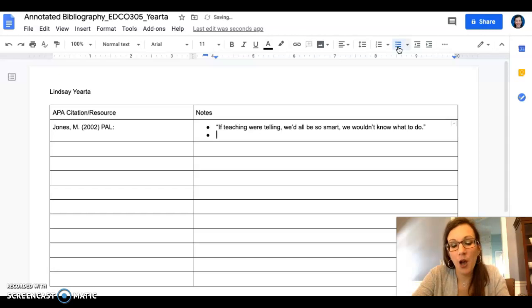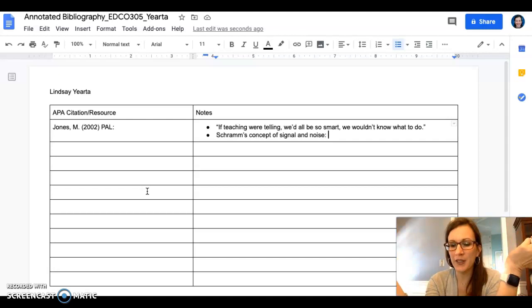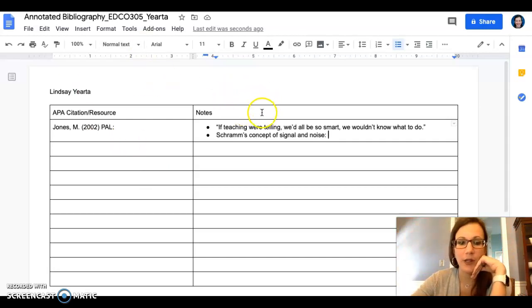And then maybe I want to talk about Schramm's concept of signal and noise, and I'm going to explain that. Okay, and that way, as I progress through the course, I can always revisit this annotated bibliography and go, who said that? Or I need to support my curricular decisions, so I need to do that with research. Let me go back to my annotated bibliography. So this is helpful as you go through your teaching career.